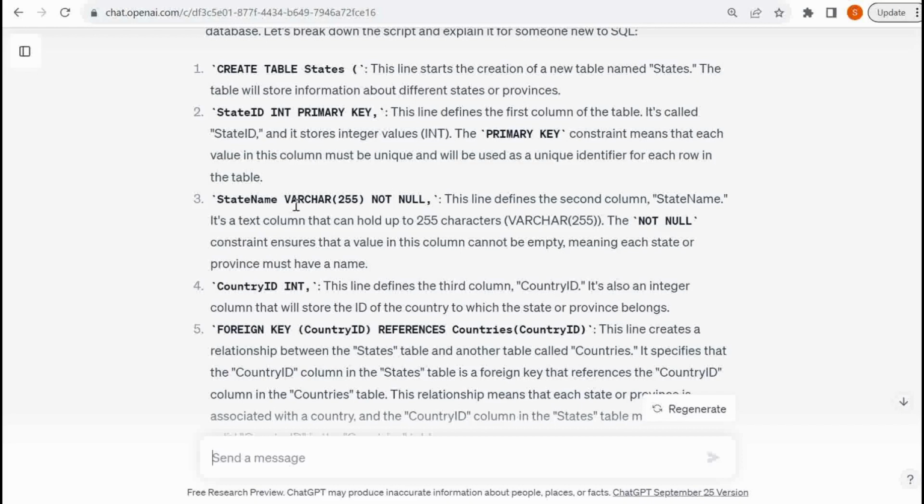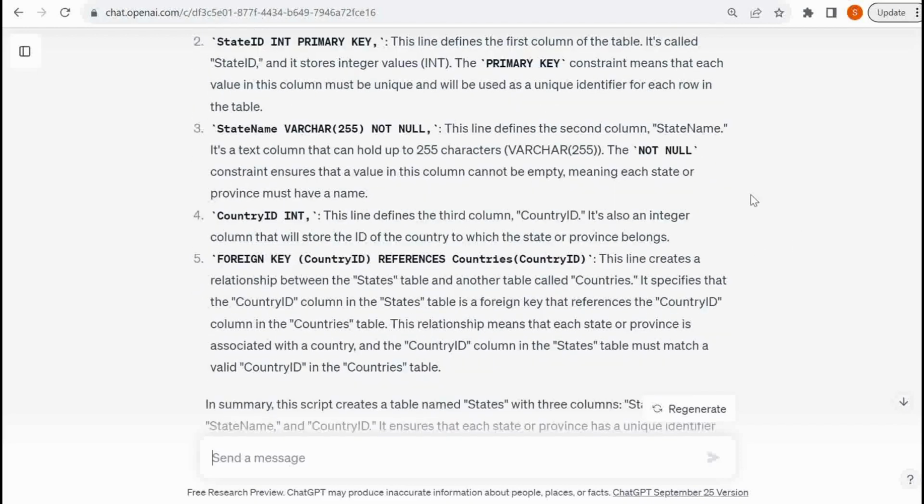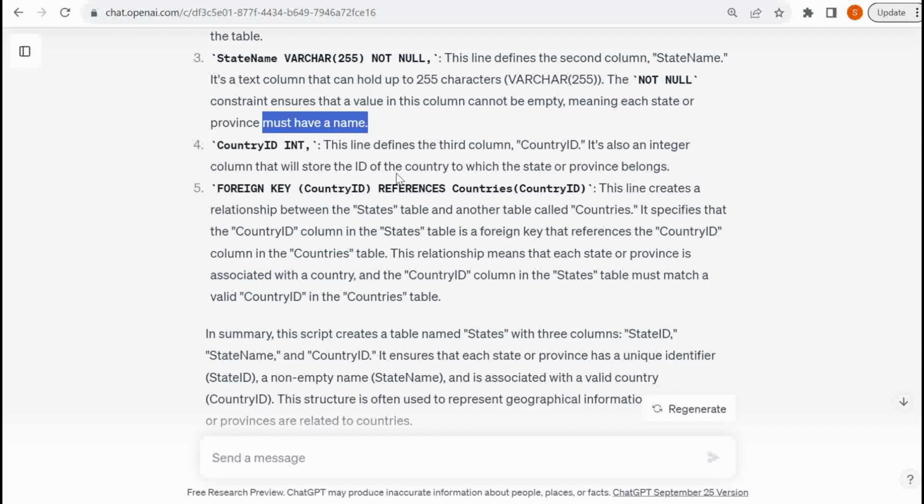Now, what about this varchar 255 not null? So that's the definition of the second column. It's a text column that can hold up to 255 characters. Boom, there you go. The not null, that's a constraint to ensure that a value in this column cannot be empty, meaning each state or province must have a name. And then it goes through the int. So that means it's an integer column. It'll store the ID of the country.